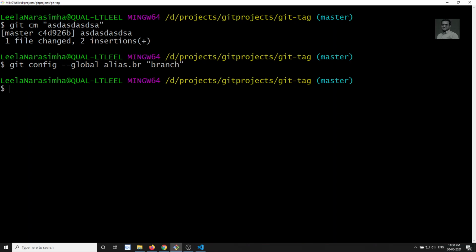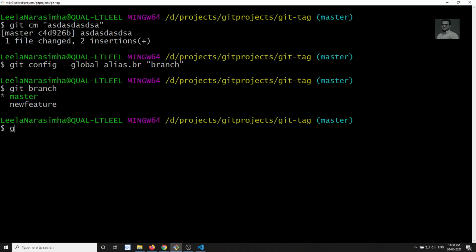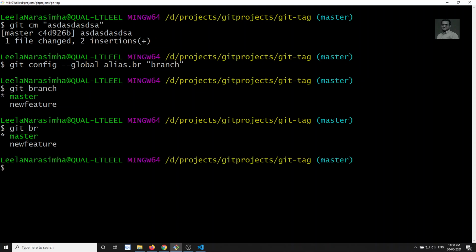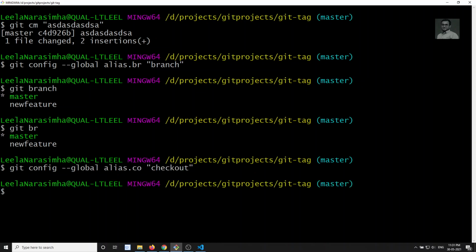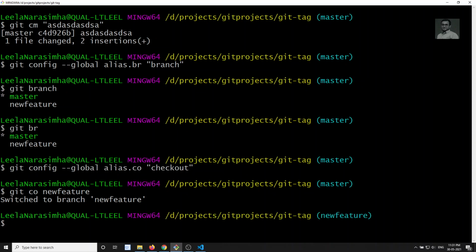So whenever I want to check what the current branch is, I can check git branch. Oh, okay, I am on master. I can check with the shorthand form also, git br. And if you want to do git checkout, you can use something like git config --global alias.co checkout. I can use this co. If I press enter, that's it. Now git co, I can use new-feature or something like this. That's it, I switched to a new branch.